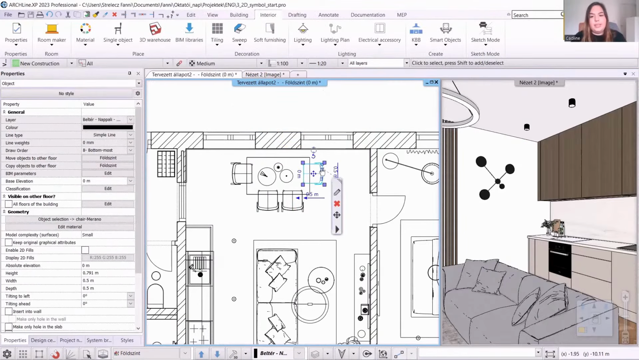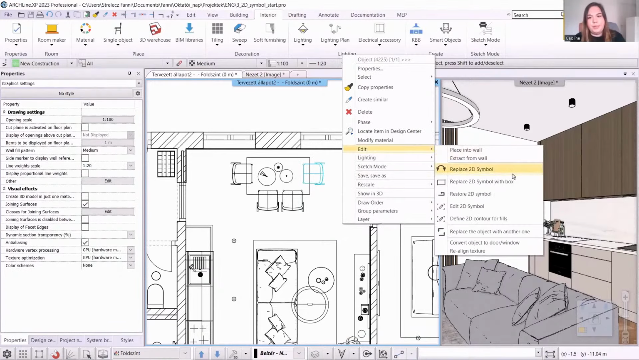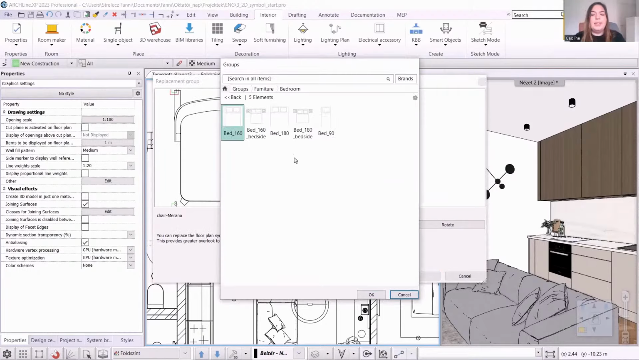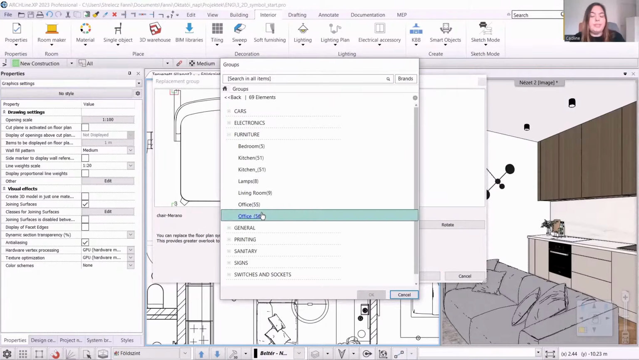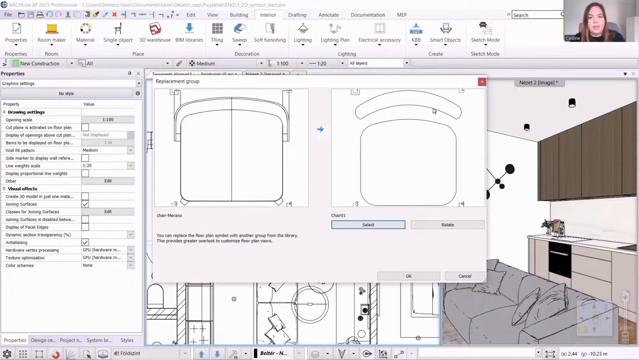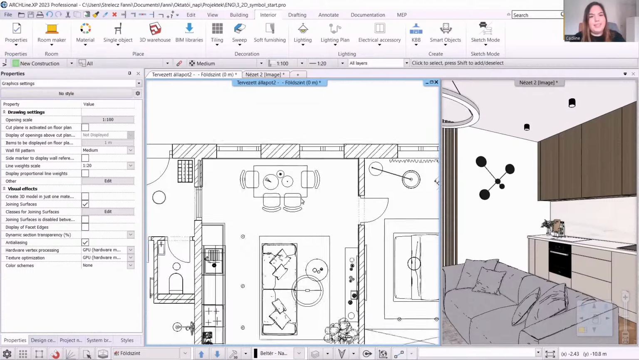The next object is this chair. I will choose here the Replace 2D symbol command, and this dialog box will appear. I need to select a group from the library that I want to use. The reference points are essential here, which we will come back to soon. The settings for the chair are correct, so I will accept it with OK, and let's check the change on the floor plan. It is done.